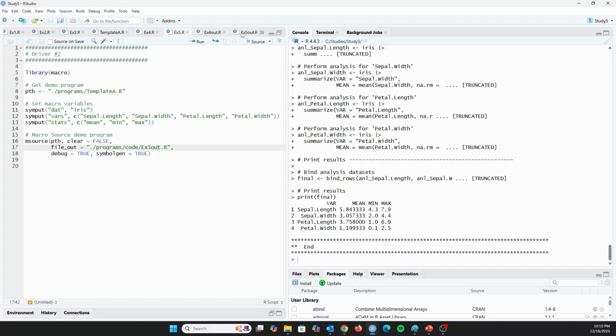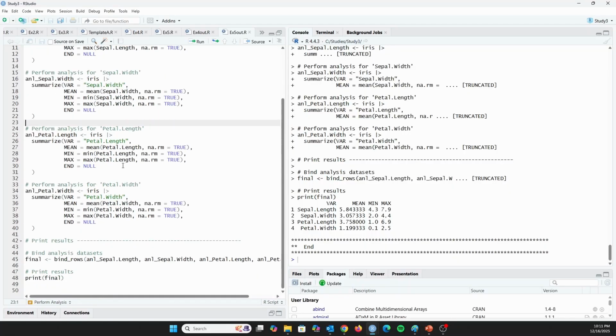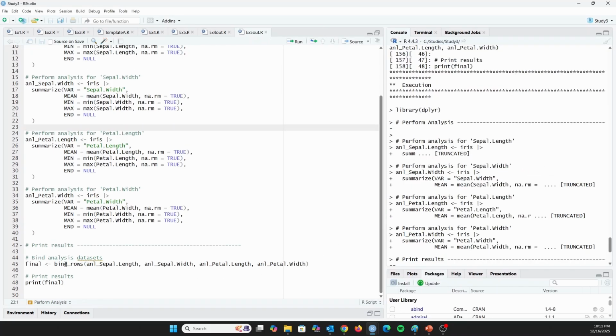I can go look at that file and see now that this is completely different incoming data, completely different variables. I have 4 variables now instead of 3. Each one of those analysis variables created their own little block of code with each of the statistic lines generated by that block of conditional statements in the template program. And then all those data frames are combined together into a final data frame and it's printed.